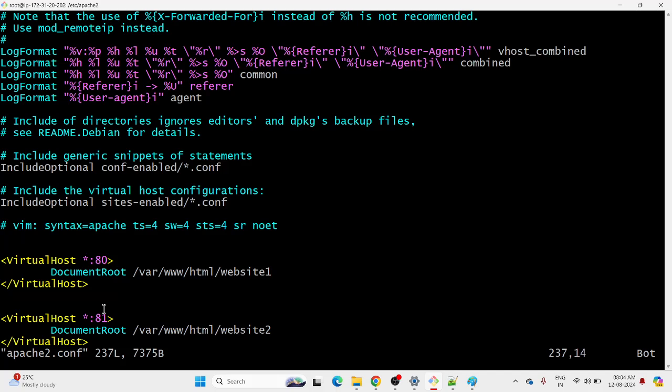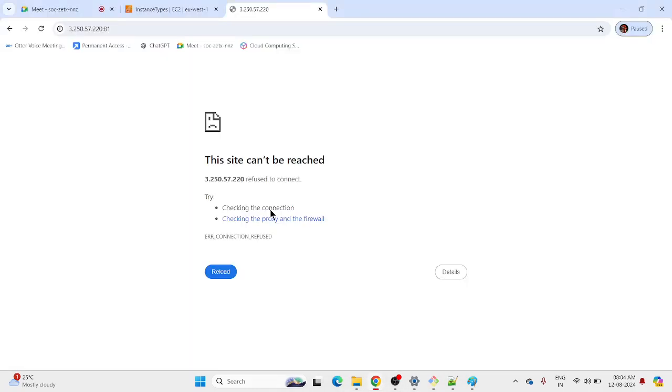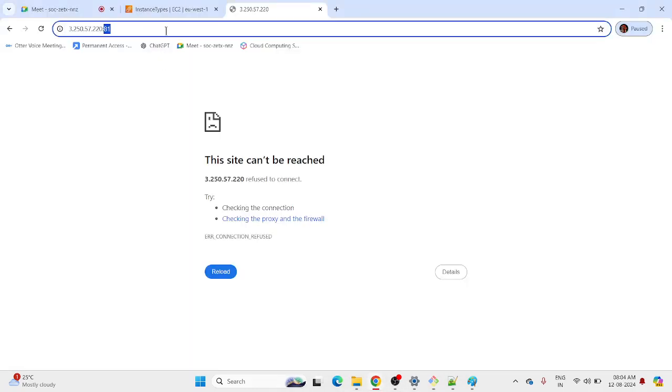Why? Maybe we need to give the folder name, I think. No, we gave the folder name. If you see the website name, okay. While accessing in the browser, let's try. Where to give?